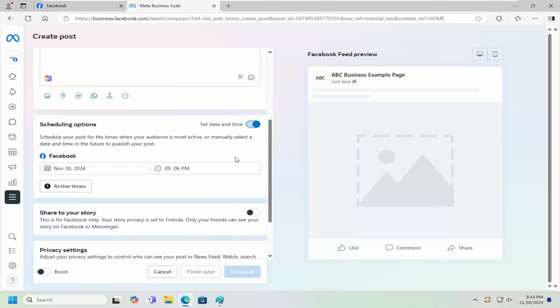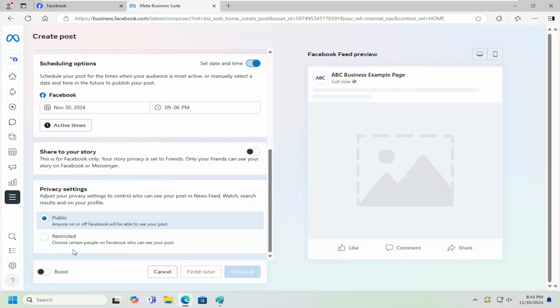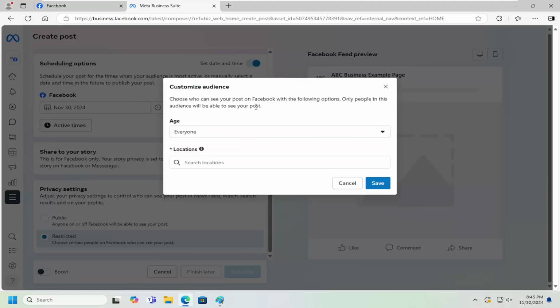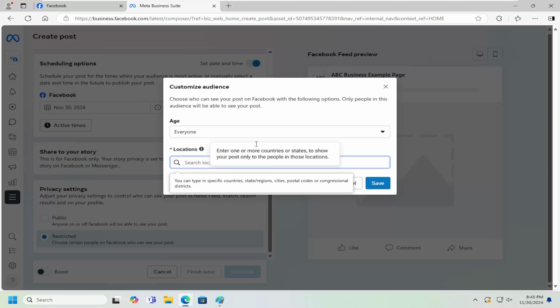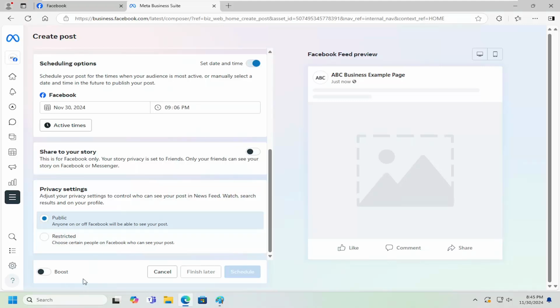Again, you can schedule or set the date and time for the post to be released, as well as adjust the privacy settings, whether you want to have it set to public or restricted. So if you want to set it to a certain age category, you can do that through here, as well as if you want to have certain regions that have the ability to actually view this post. So pretty straightforward. If you want to boost it, you can do that too by toggling into the on position.